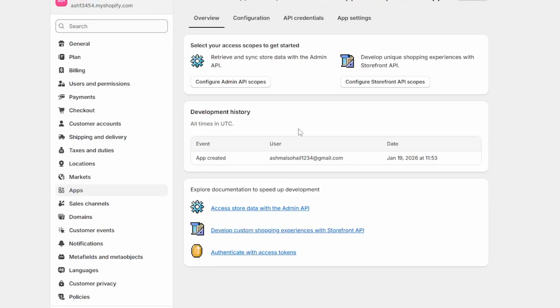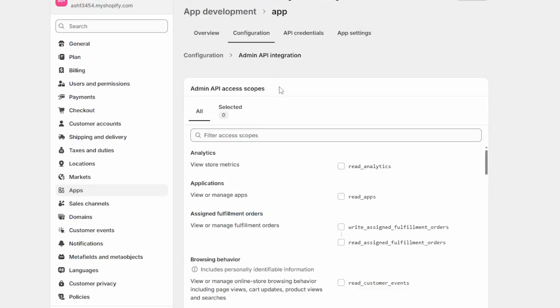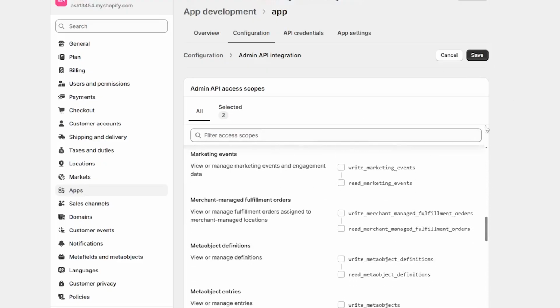Now we need to set the app permissions. Go to the Configuration tab in the App Details. In the Admin API Integration section, click Configure. Here you can select the specific permissions or scopes your app needs. Make sure to select only the permissions your app actually requires. After choosing the scopes, click Save.